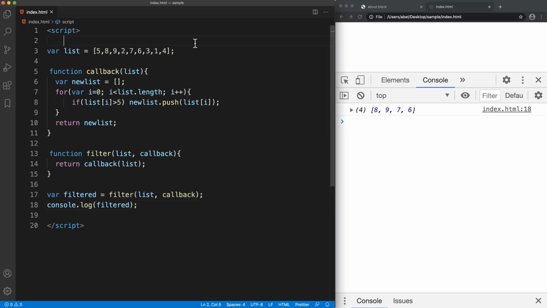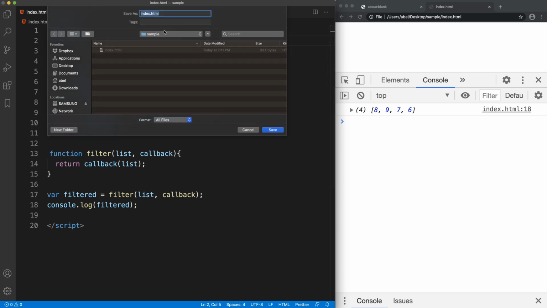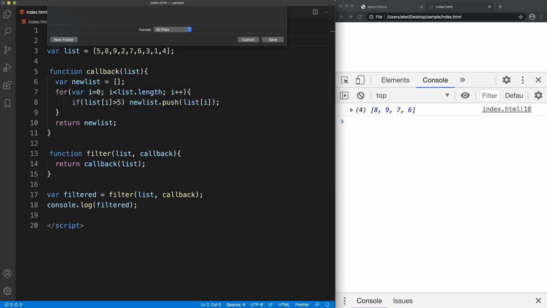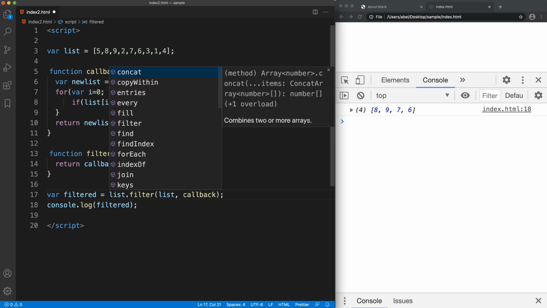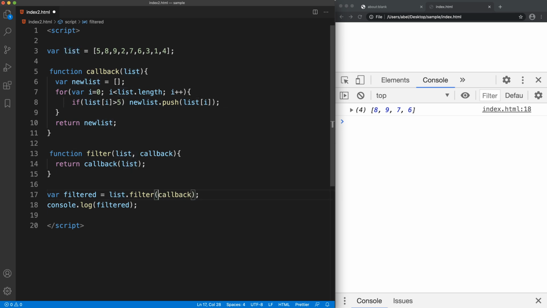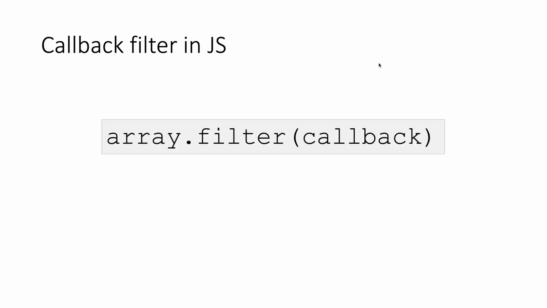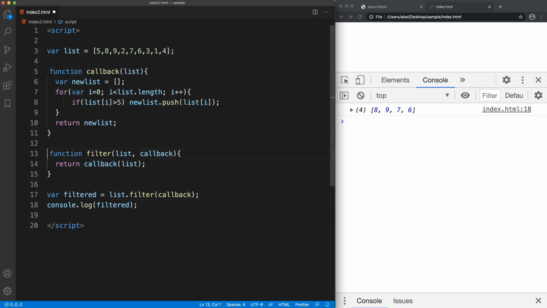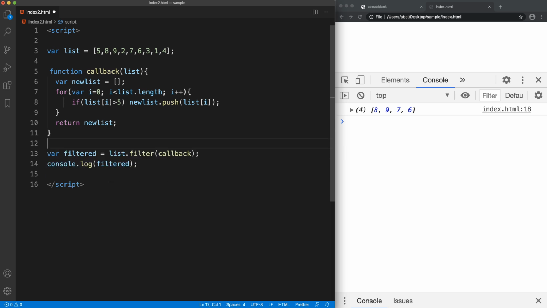I'm going to go ahead and save this file here under index 2. And then I'm going to go ahead and simplify my code here. And actually, before I do that, let me go ahead and match the signature, which, if you remember, was array filter, in this case list.filter, and all we're going to give it is that callback, right? So as you can see there, that is the signature array.filter and then the callback. And now we don't need that intermediate function, and we only focus on our callback.